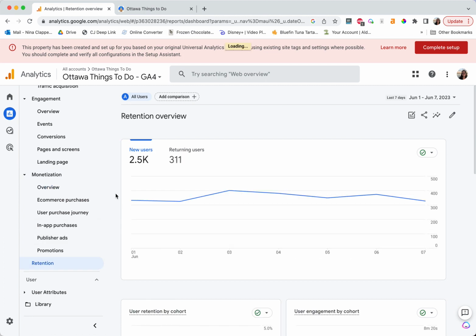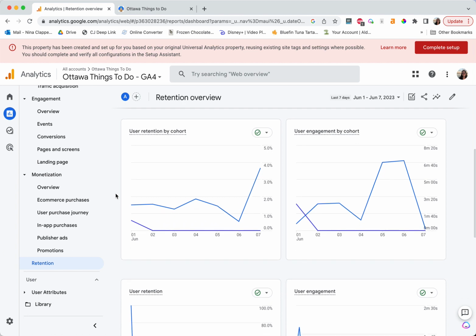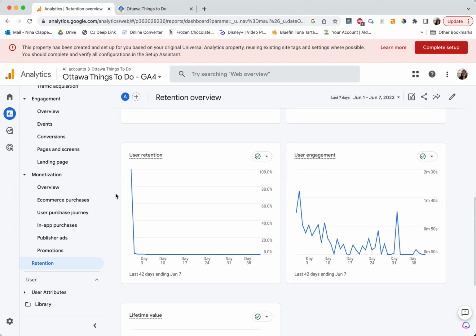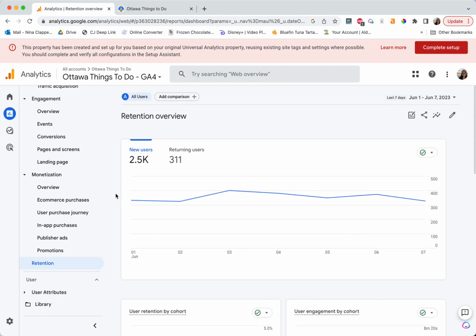And then retention is returning users. So this is where you can go, okay, are people new? Are they old? What am I doing to keep people? I don't look at this too much, to be honest. It's just not something that I prioritize. Probably should add it to something I care a bit more about.